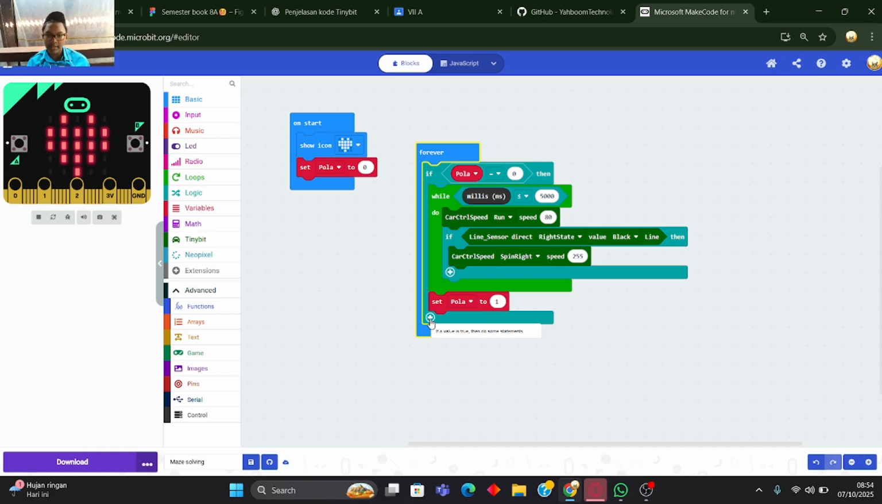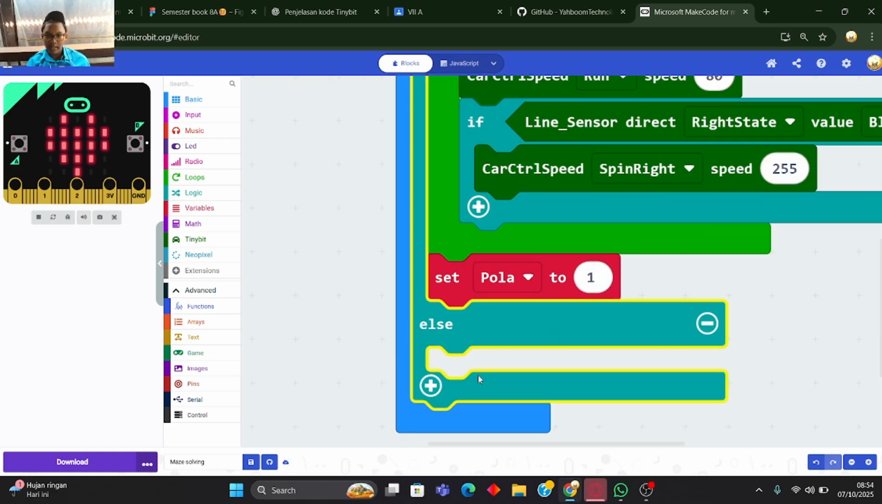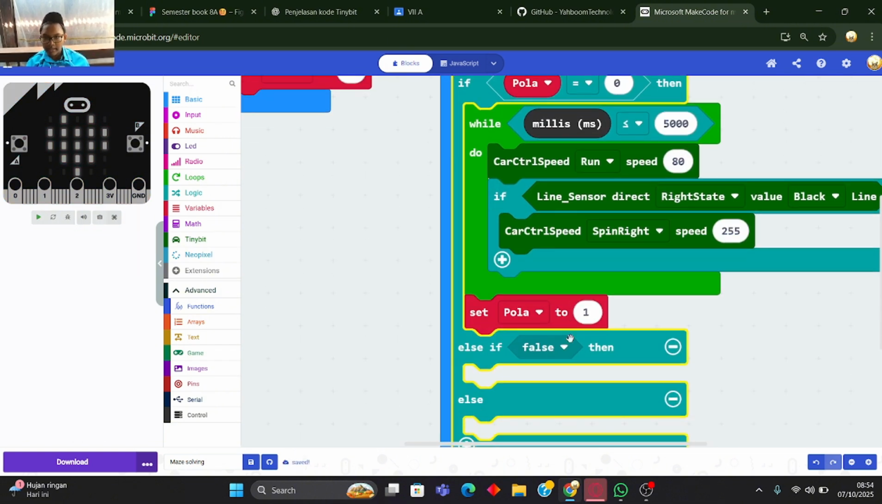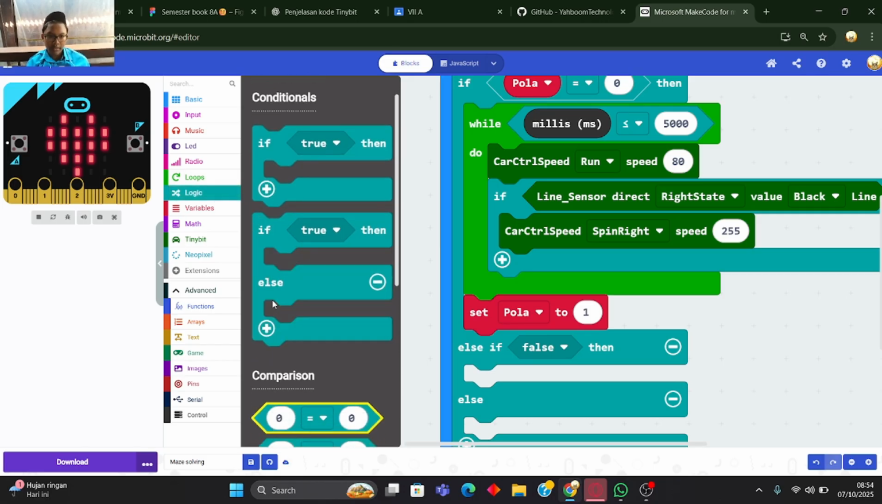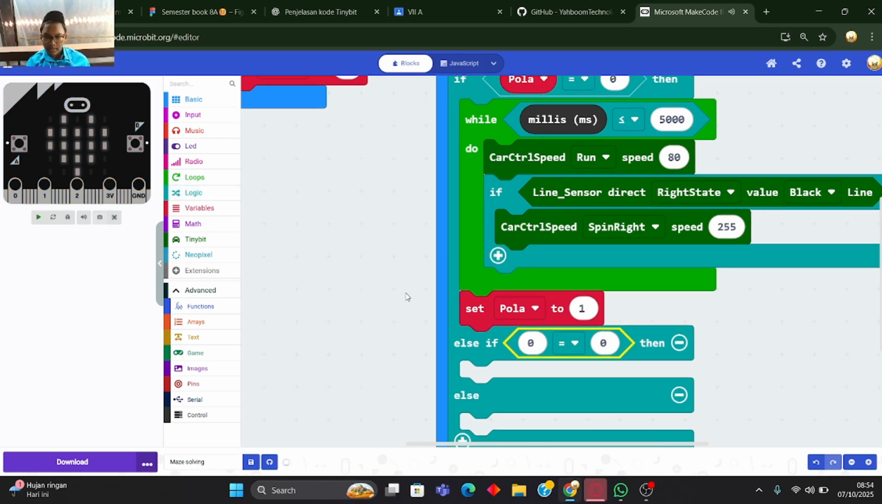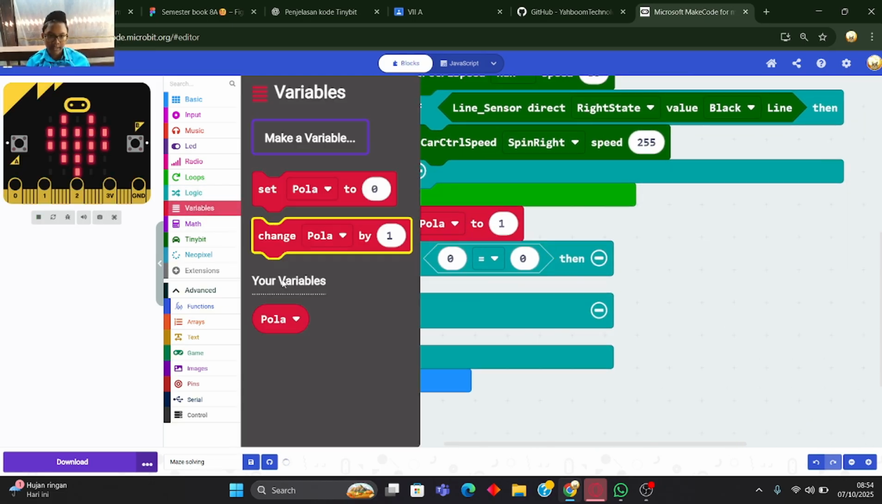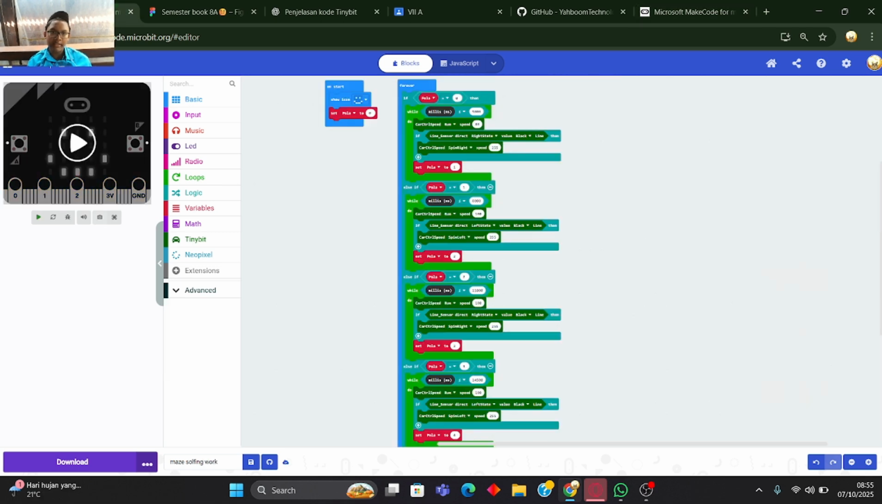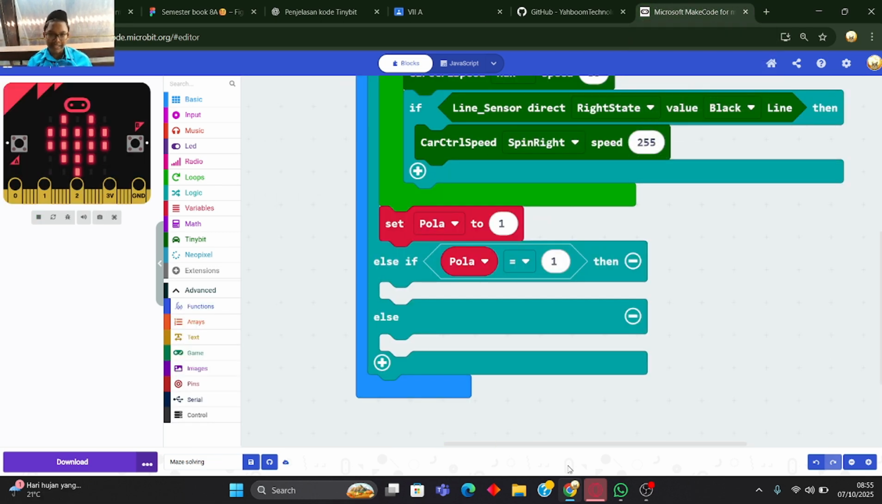Then in this if then there is a plus sign. We can click it. There is a plus logo again. We click again. Okay, so we can go to logic again, go to comparison, put this. After that, go to variable again, go to pola, and pola equals 1. So for the second part, pola is 1, because we already set pola to 1 before.